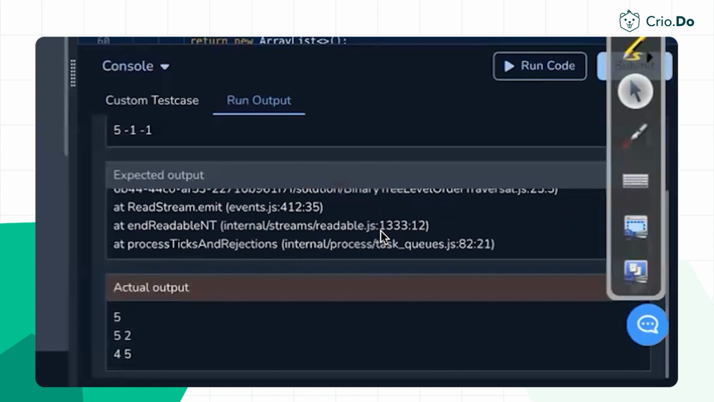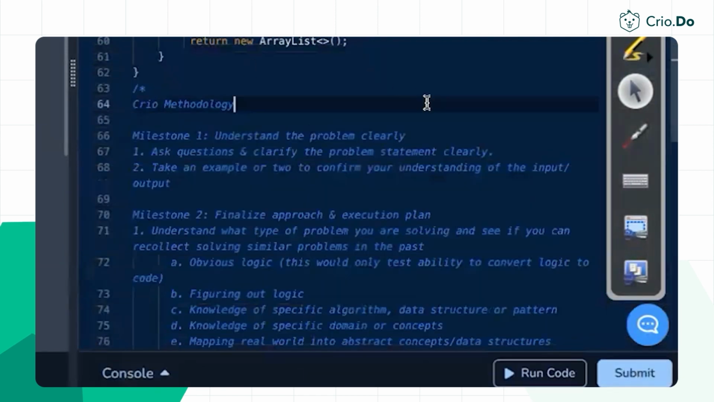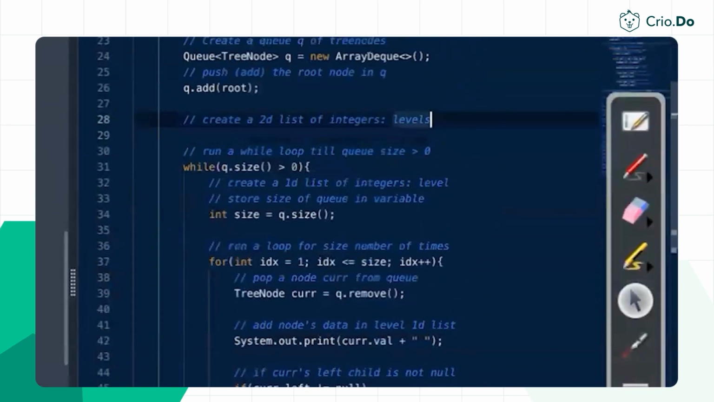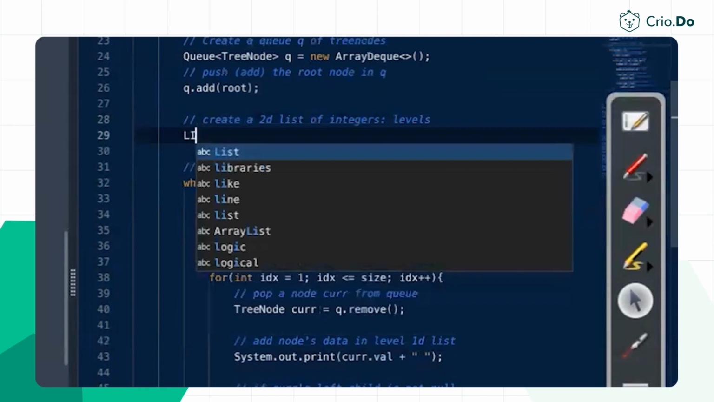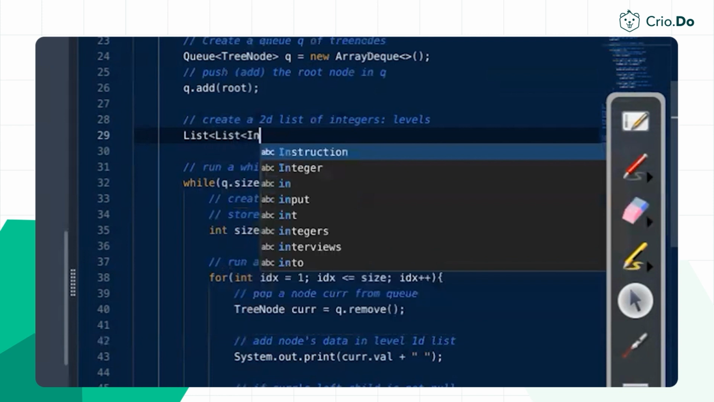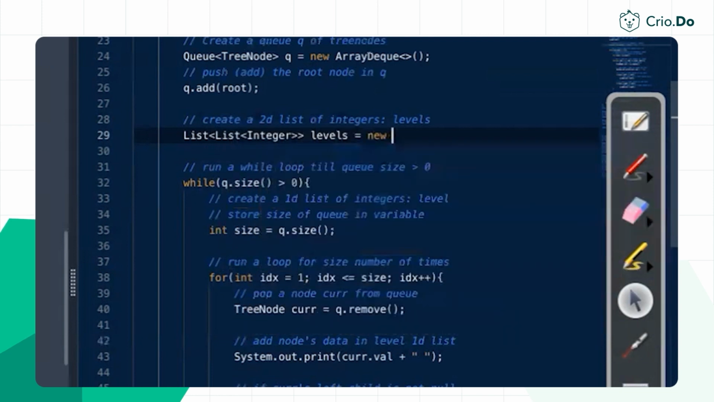So there is some error with the type of input which I am providing to it. But nevertheless, since it is working for sample input, let's just create the list, because we have to actually create a list and not just print. So we will create a 2D list, that is a list of lists of integer, let's say levels, because it will store all the levels, all the array lists.